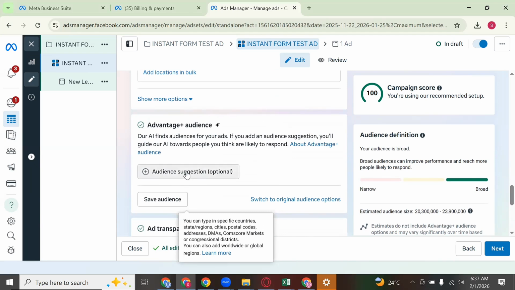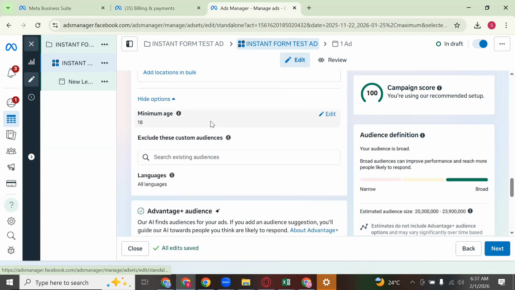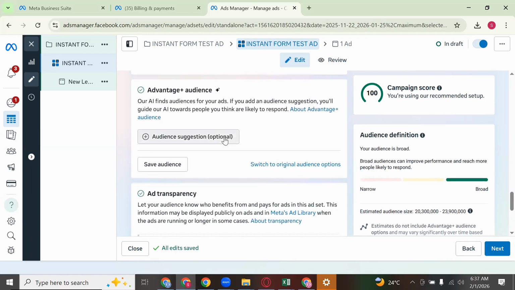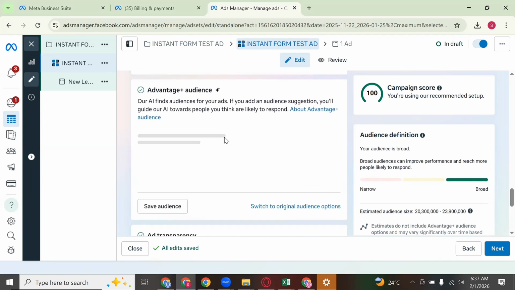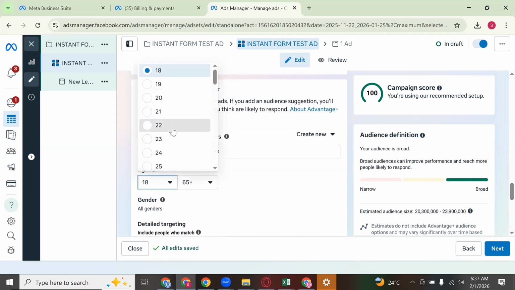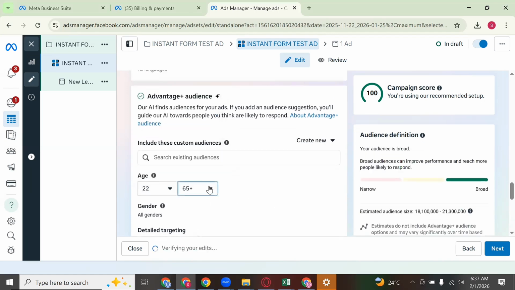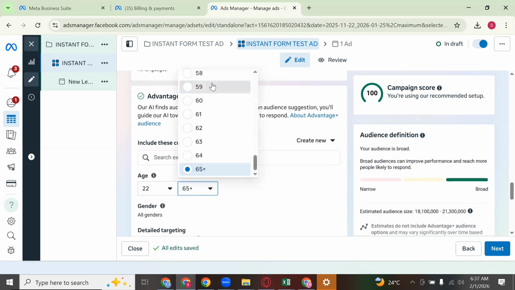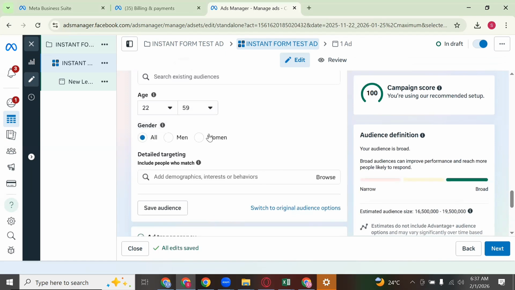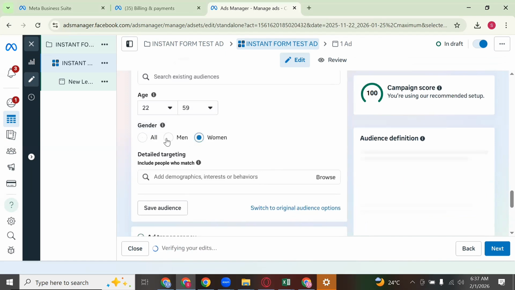The next thing here is audience suggestion. Now, what we do in audience suggestion is, sometimes I recommend that you use zero targeting. But if you don't want to use zero targeting, you need to start putting in the keyword. You can do that. So for the age, I can choose the age. Sometimes I can leave the age blank. I can say I want to target 22 to 59 years. So you can choose whatever you want here. For the gender, I can choose men, I can choose women, I can choose all of them. So I want to target all of them.